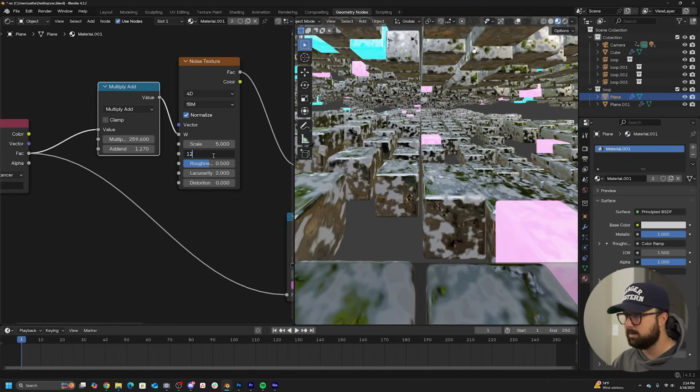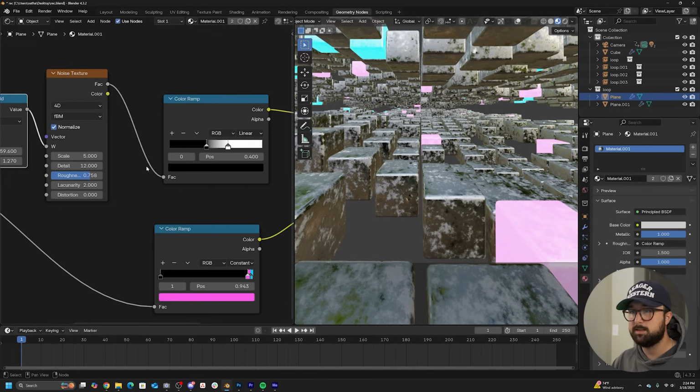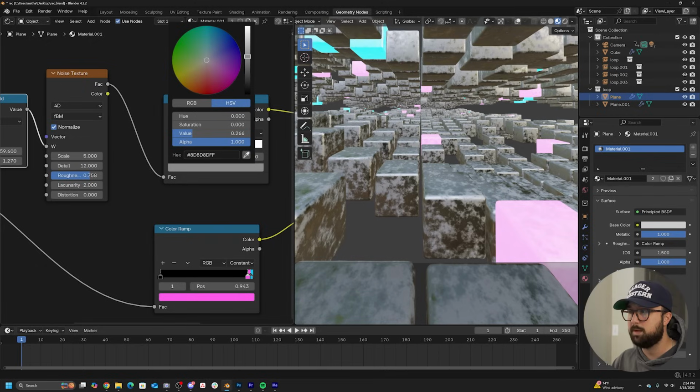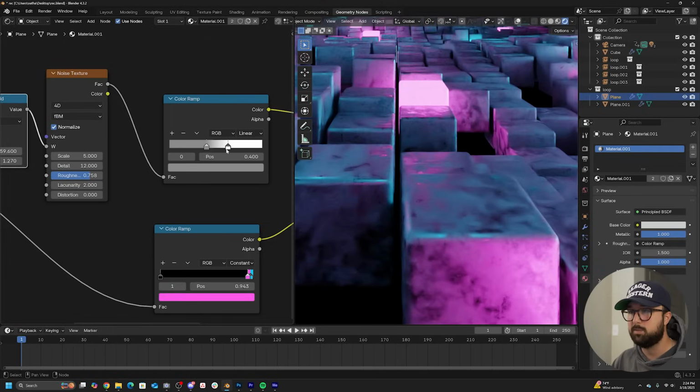So now we can just bring that detail to 12. We can bring that roughness really high up, something like this here on the color ramp, the black portion, bring it up to something like this. Now let's go back to the original view so that we can actually make this look really, really nice.